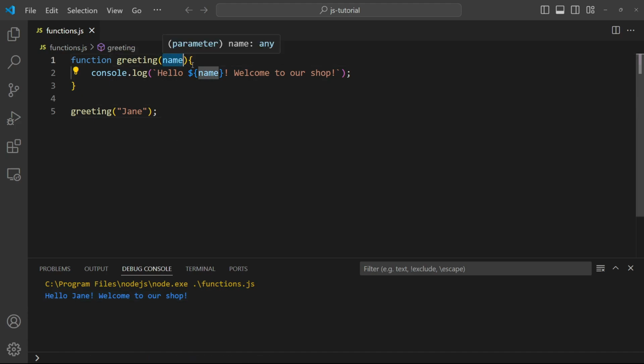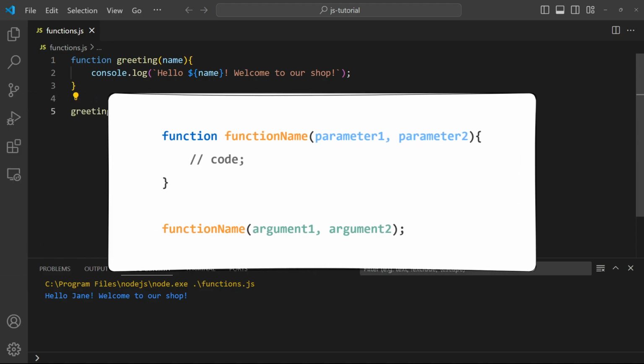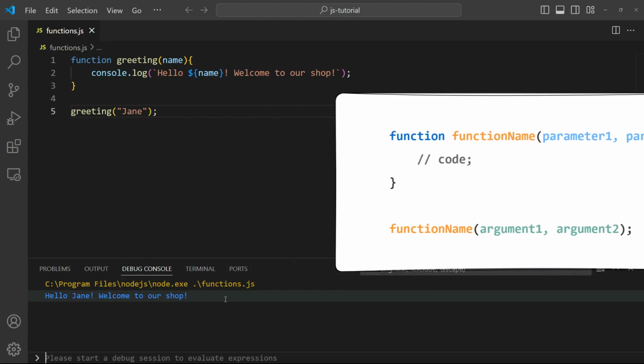Here we provided the function with the name parameter. A parameter is a variable in the function definition that can be referenced by the function code. Now, when we call our function, we can provide an argument Jane in place of the parameter name. So, in a nutshell, a parameter is a variable in the function definition, while an argument is the actual value that is passed to the function when it is called. We can define multiple parameters.